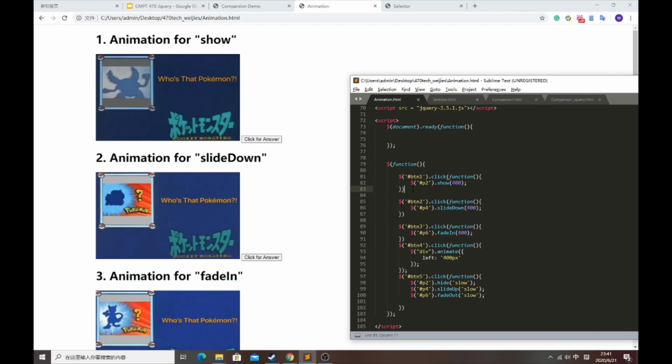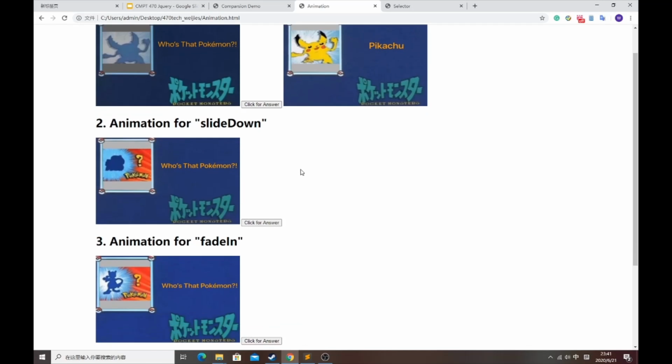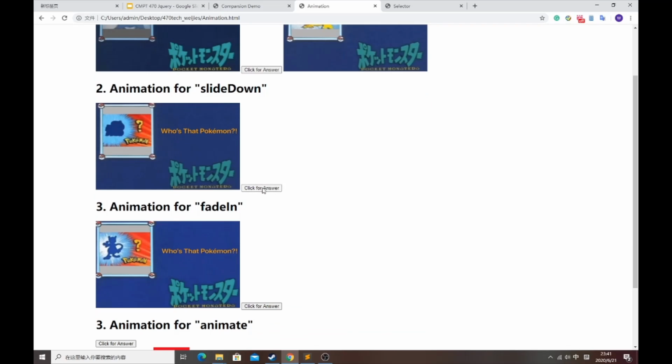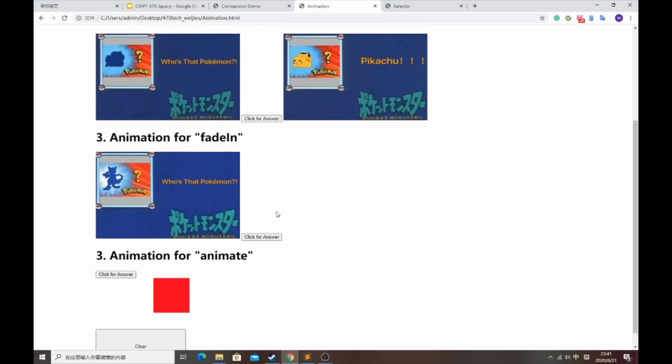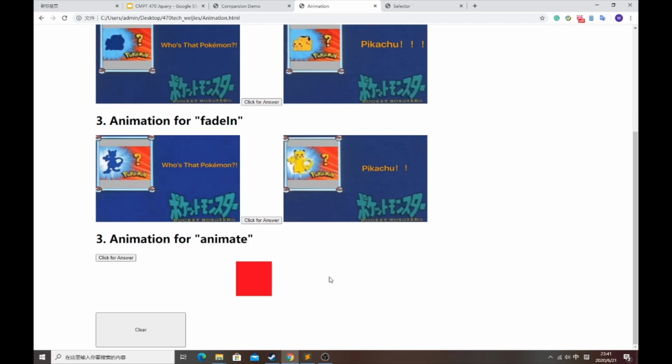Also, if you type wrong words, it will automatically choose normal speed. Let's try. We've got button 1, 2, 3, 4 here. If you click the button, it will show and slide down, fade in, and animate. Let's have a try. Okay, who's that Pokemon? Okay, the animation of fading. Then we can remove all.